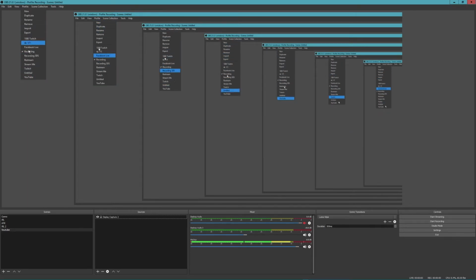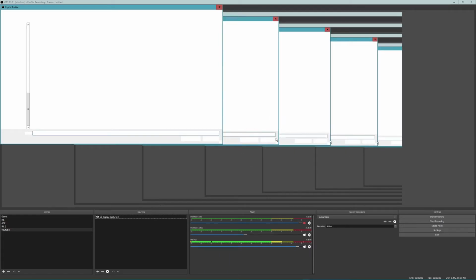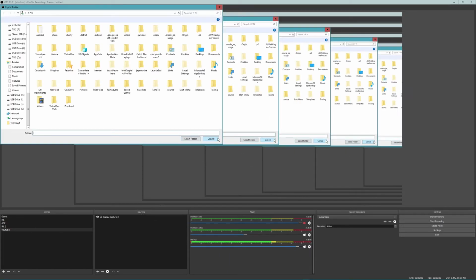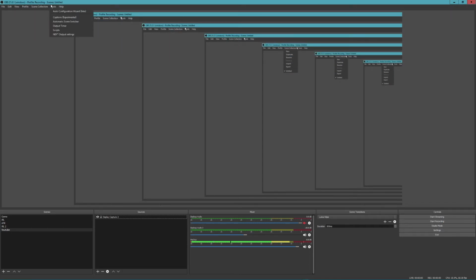This is what the profiles are. You can export them as well. If you wanted to share your scenes, you can also manually back it up if you're so inclined. Scene collections: you can actually collect your scenes and have your own separate scenes.